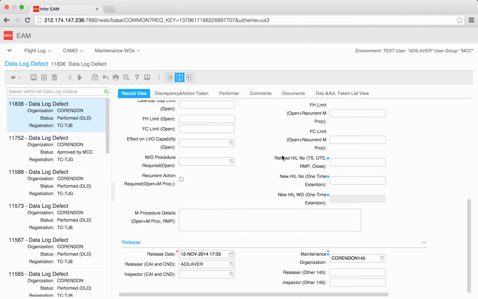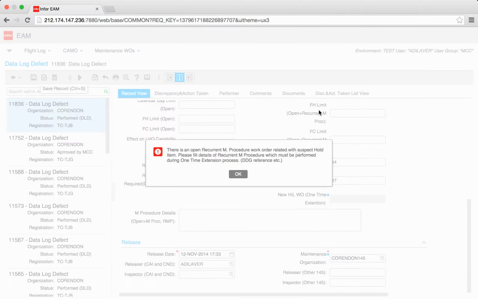So what should we write here? The related hold number is 44, which is the hold item that we are working on. And when we are making a one-time extension, as you know, we are closing according to our procedures. We are closing one hold item and opening another one by referencing the other. So we have to come here and write the new hold item number that we assigned by hand in the hold item logbook. For example, the new one will be 47. We have to save it now.